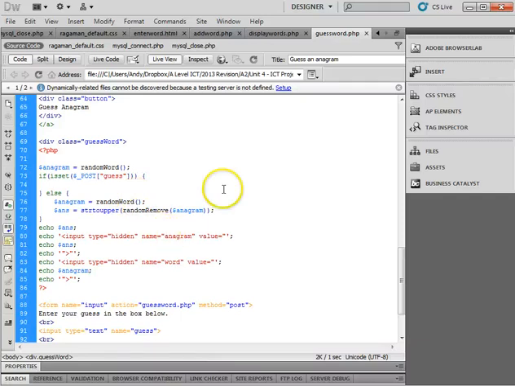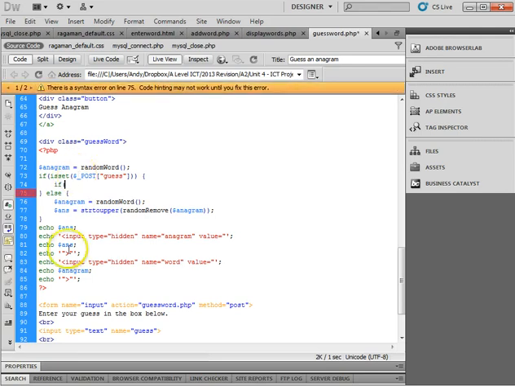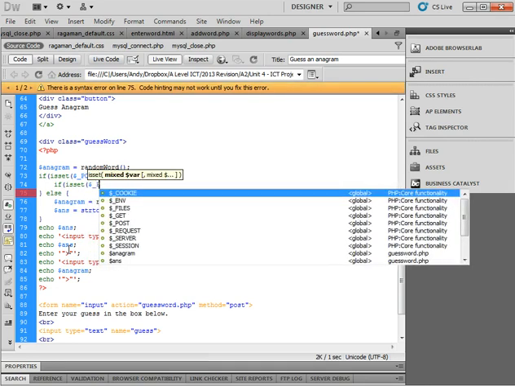Page, we need to also send the anagram and the original word to compare. So we don't know whether they made a guess, so we check to see if they made a guess. We assume they have. Then we're going to do some other isset checks. These are all just good practice.